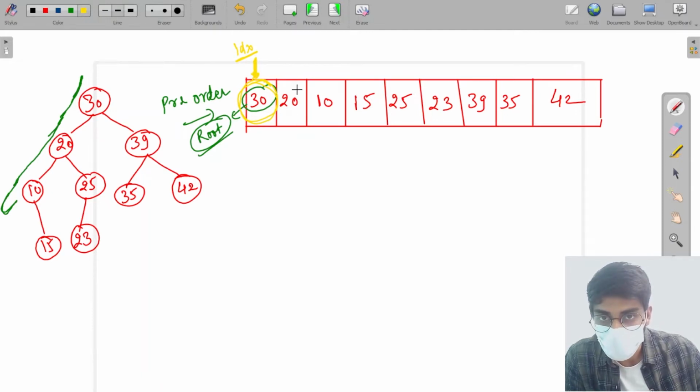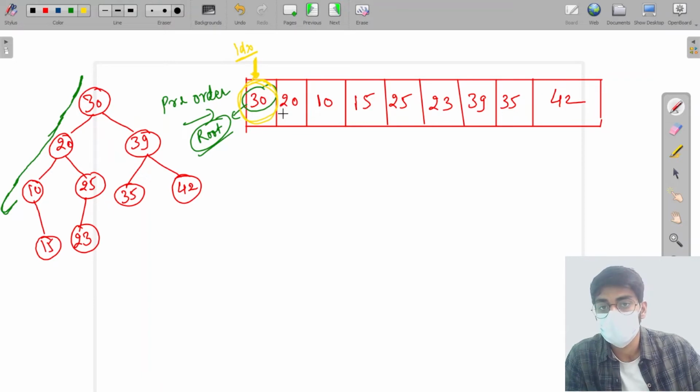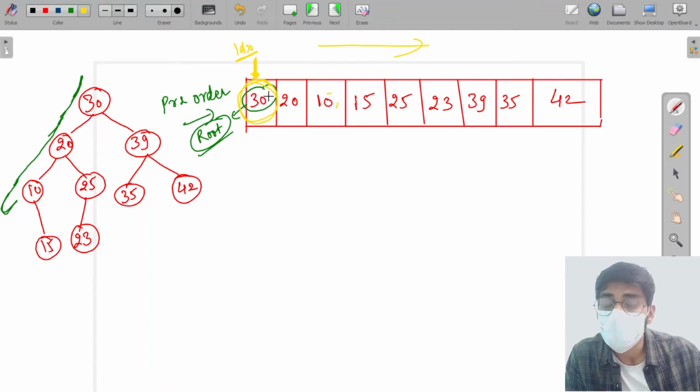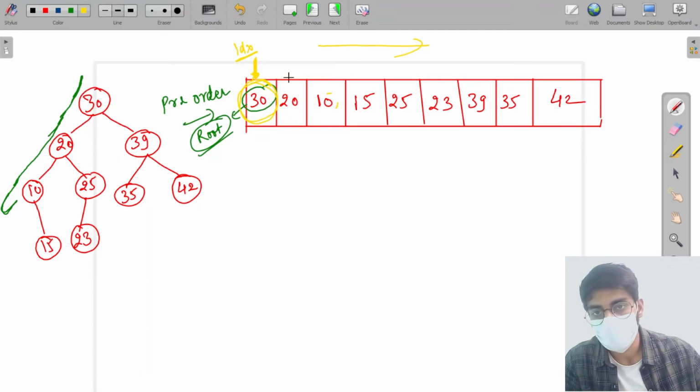That means now we are going to place this 20 somewhere in the tree. Then again I will place 10, then again I will place 15, then 25. So this way I am going to place the nodes one by one. So what I will do, I will create a node. The first step is we have to create a node.